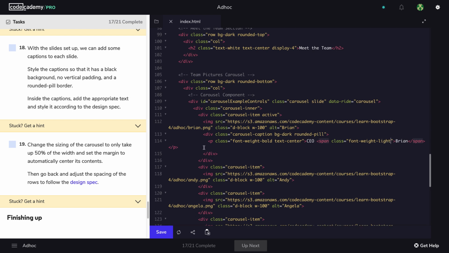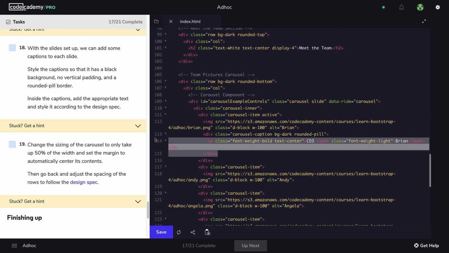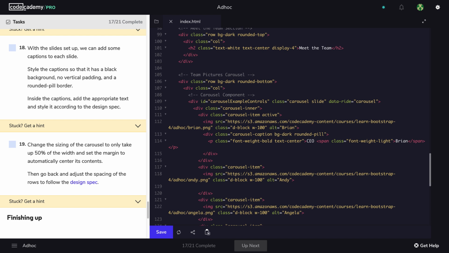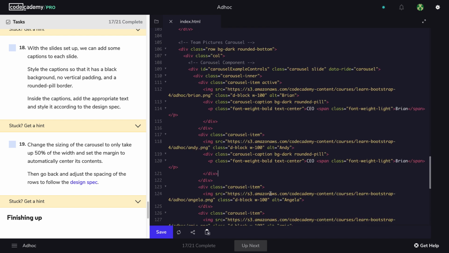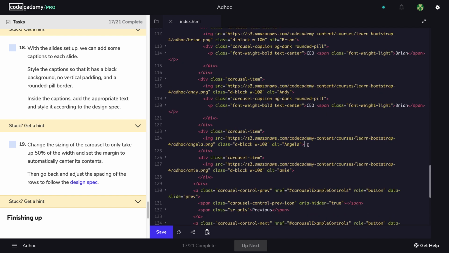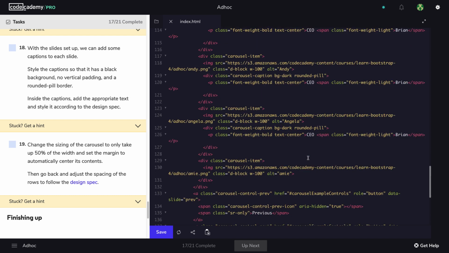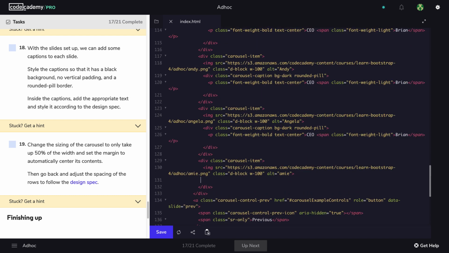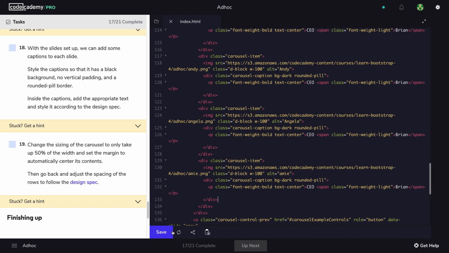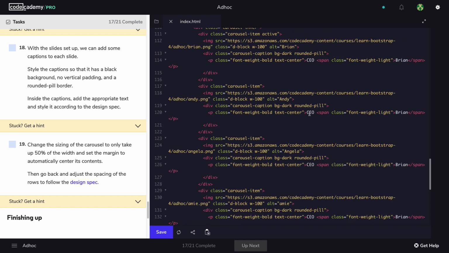And since we're going to be copy pasting this div over here, I'm going to add this right below each image tag for each member. And then we'll be changing the name and the titles. So right under Angela and right below the Amy image, we're going to be adding these here. All we need to change is the title name and the name for each of these carousel items. Oh, and before I forget, we also want no vertical padding.